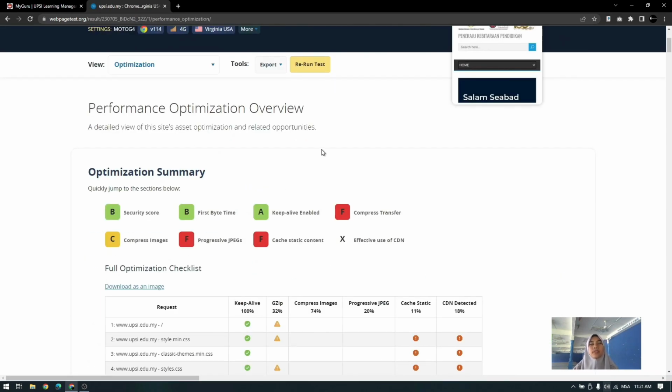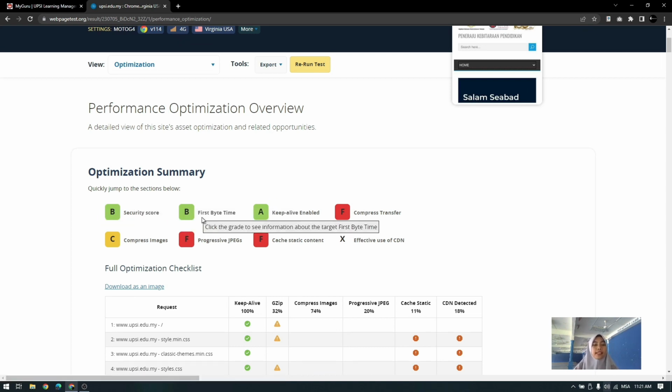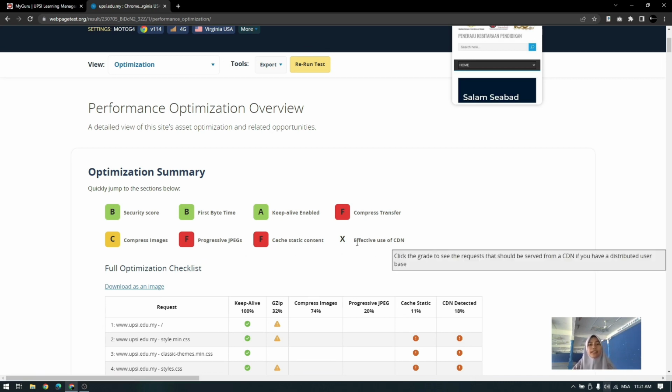For the optimization performance overview, we can see that the security score is grade B. First byte time is score B, keep-alive enabled A, compress transfer F, compress image F, progressive JPEG F, and F for cache static content, and effective use of CDN is X.